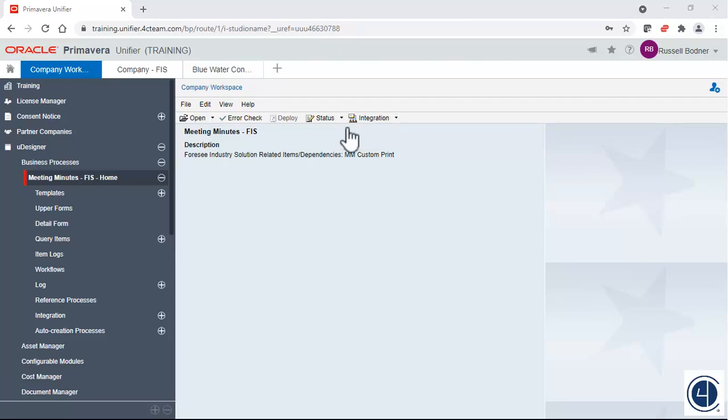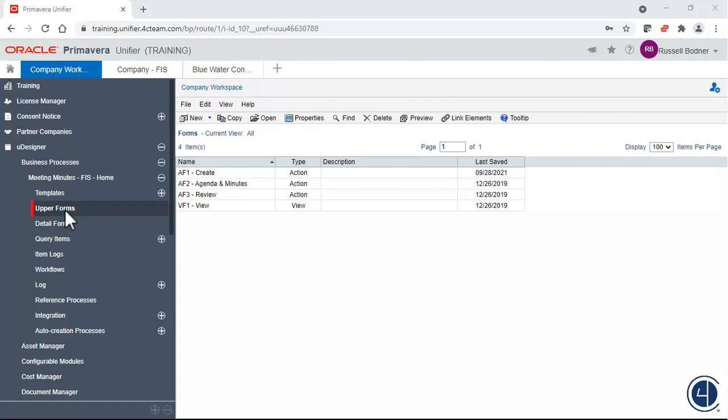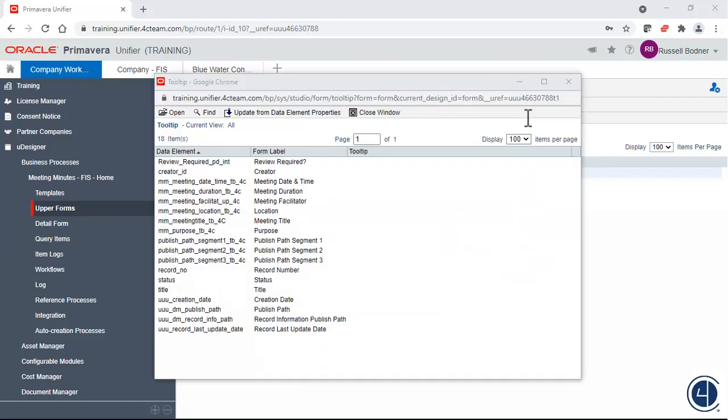Next, I will go to the form where I would like to see the tooltip. In this example, the data element is on the Create step upper form. Notice the tooltip button. I will click to highlight the desired upper form. Then I will click the tooltip button. Here, all the data elements of the Create upper form are displayed, as well as any associated tooltips.